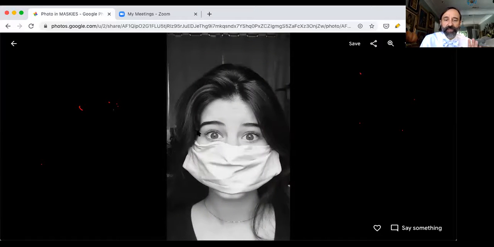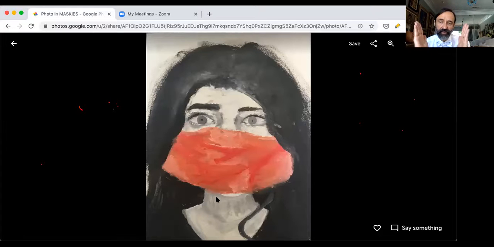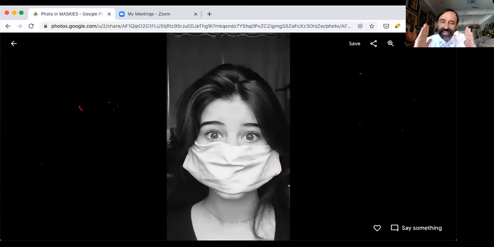There's something really cool about the expression of the eyes that I love, but I feel like the neck feels really narrow. So I would say consider just widening it a tad.